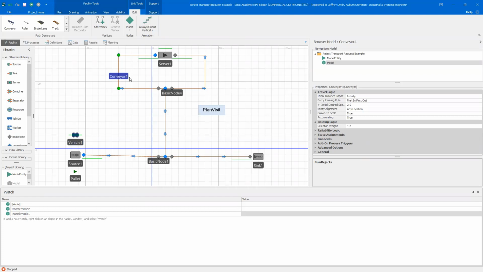Does that make sense? Yes, sir. So again, the critical part is understanding that you reject the request. You can have any kind of decision logic that you want to reject the request. And the second thing you have to understand is if you want to plan a visit, if you want it to say, okay, now go get something, you can just execute that plan visit step.